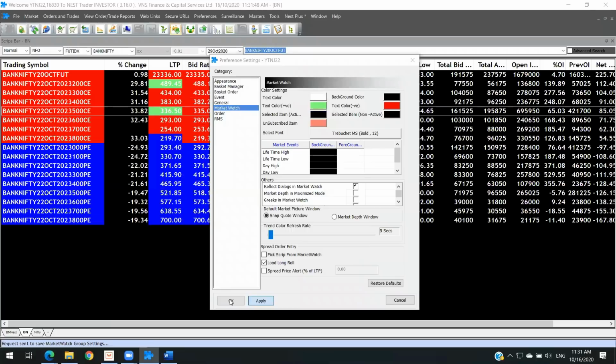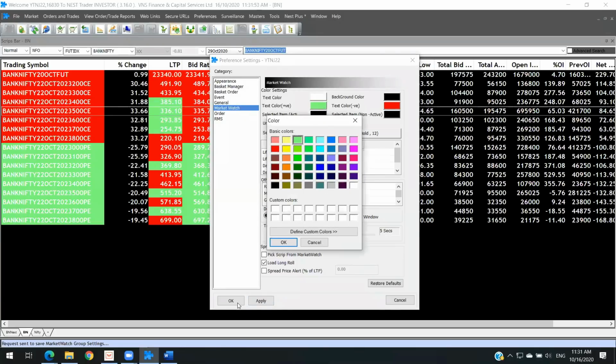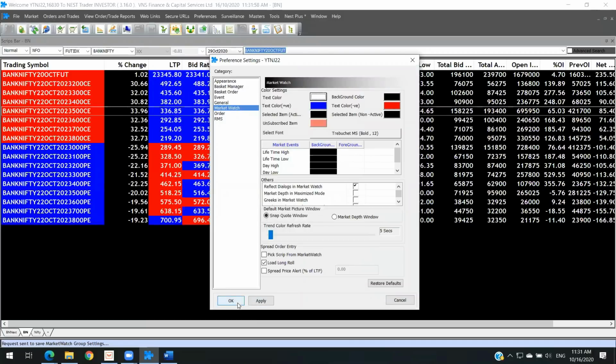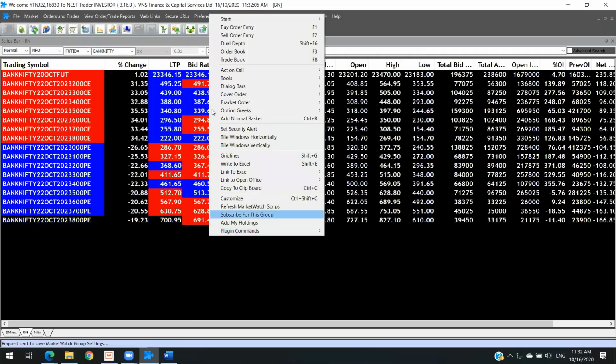You will see everything is in the green. If you don't feel like that and you want it to be only blue, then you will get all the positives in blue. And the negative, whenever the price tick is happening in the negative, you will get it in red.